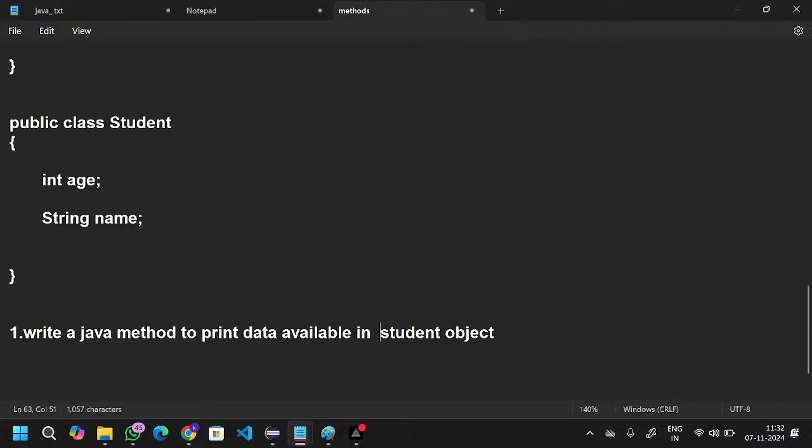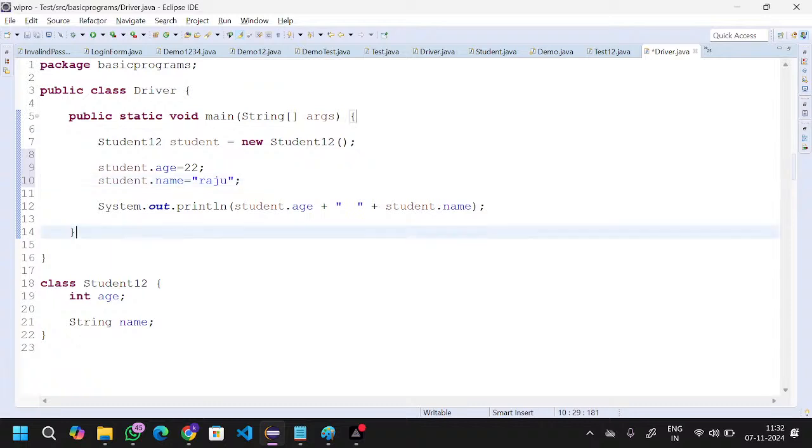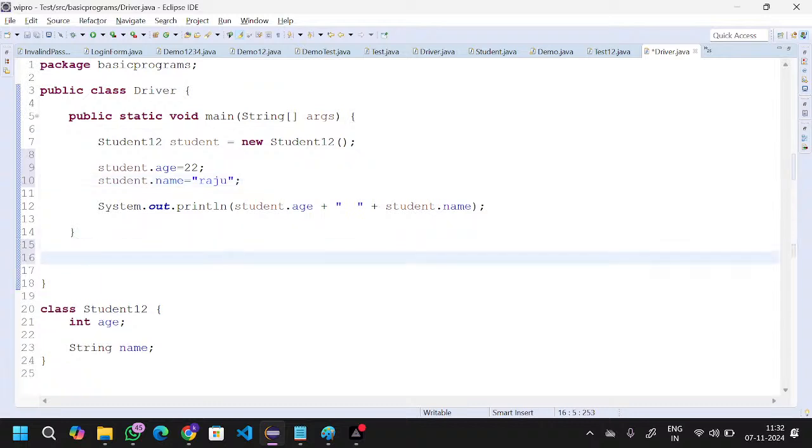Guys, we are slowly entering into real-time coding. So please concentrate, think and tell me. Write a Java method to print the data available in the student object. Now you guys can observe what I will do. As per my requirement, write a Java method, so we have to take a method. Already you know how to write the method, the method syntax and everything.